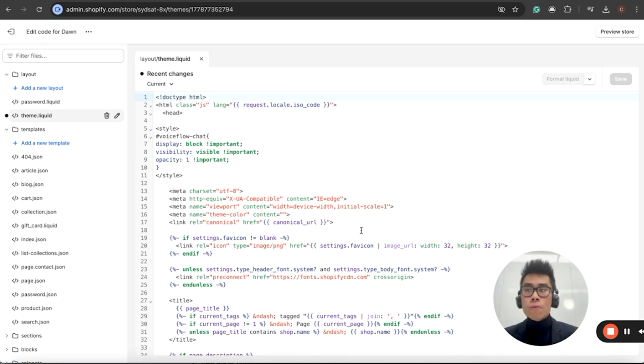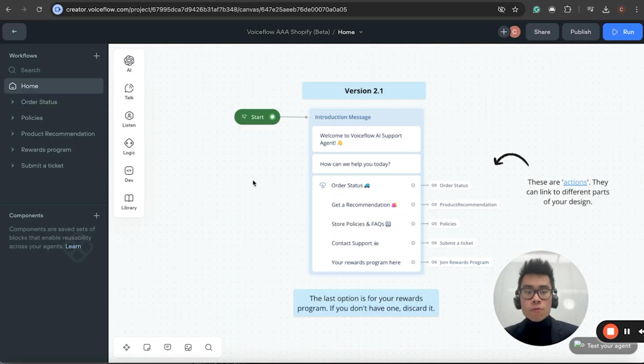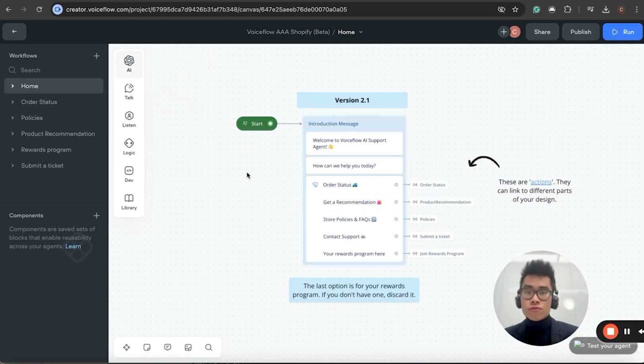All I want you to know is how to embed the widgets within HTML, within the website. Basically, it's very simple things that you can do. So if you go back to Voiceflow, this is actually the template that I mentioned, the Voiceflow Shopify template that you can just use straight out of the box and actually plug it into your own Shopify store.